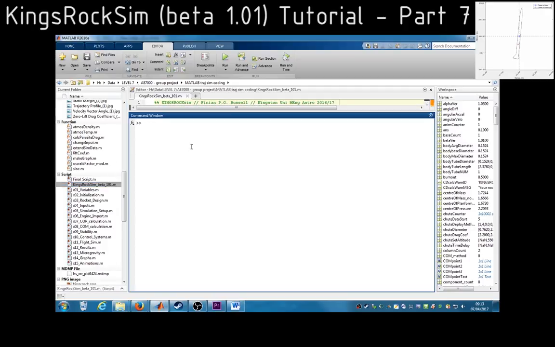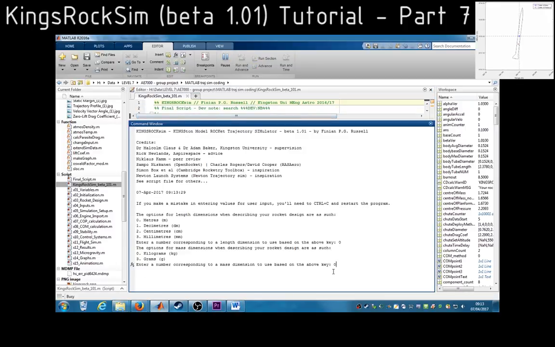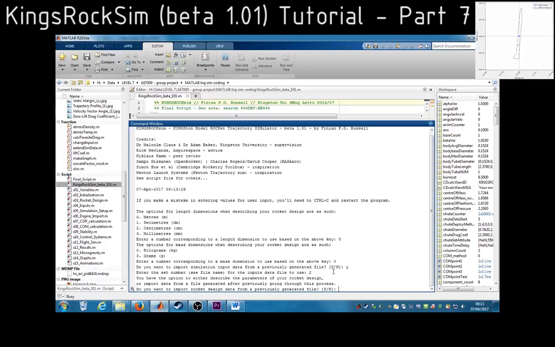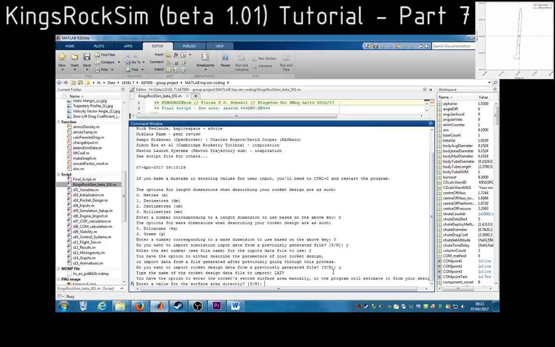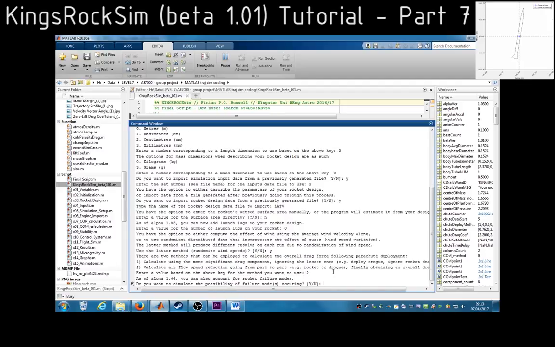So we'll just run the program as normal first. It doesn't matter what inputs you put in here. Eventually we'll get to the stage where it asks us whether we want to simulate the possibility of failure modes occurring. So we'll do yes for that.